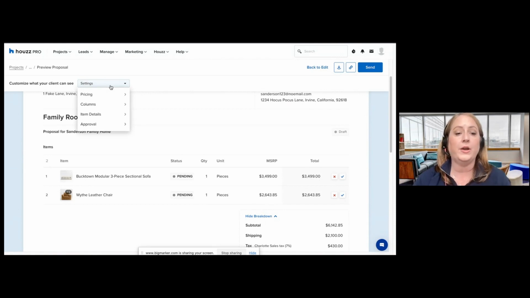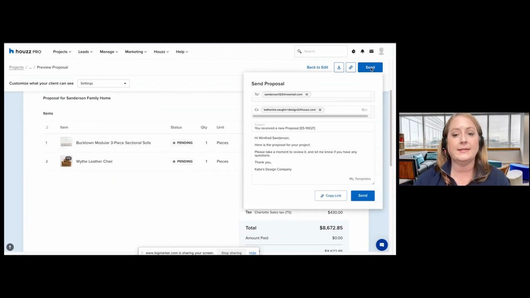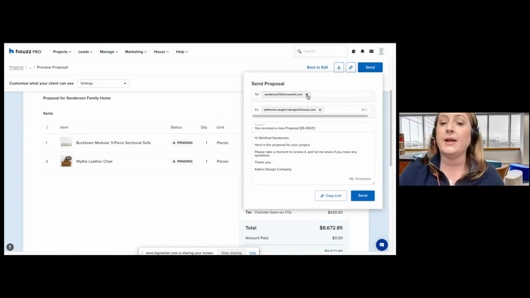you can customize what you want your clients to see. You can show as little information as you would like or as much information as you would like. You can set how you want your clients to approve the proposal. So you can actually have them approve it per line item or just an electronic signature to move forward. So we're going to allow them to approve per line item. So they can say yes to the sofa, no to the sofa, same with the accent chairs. Then we would send it to our client. Once you hit send, it will default to the on-file email address as well as your email address.